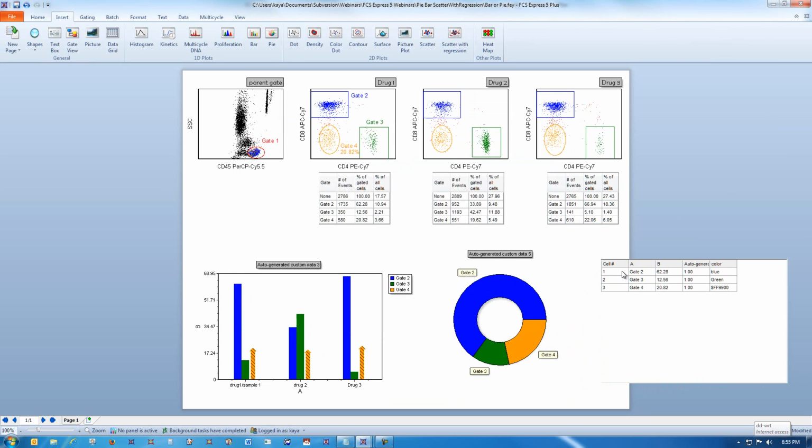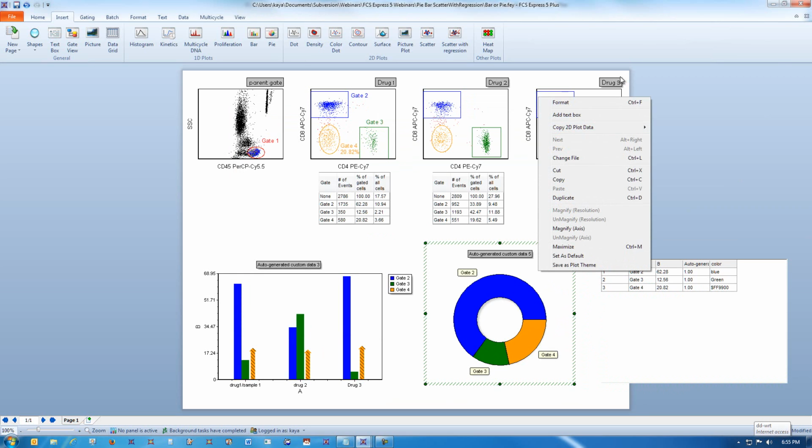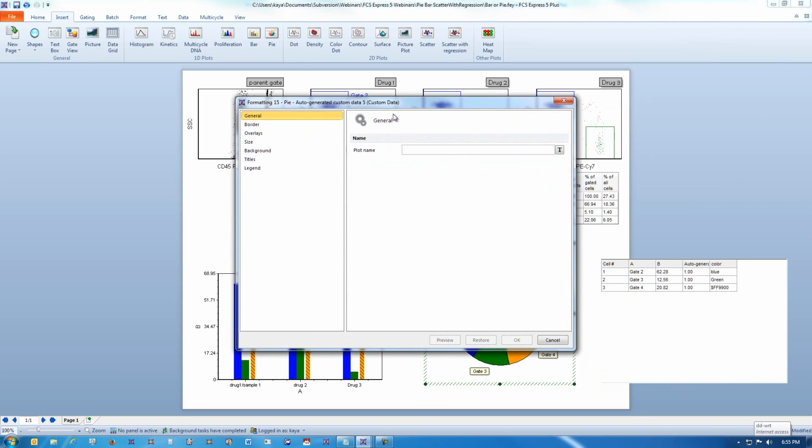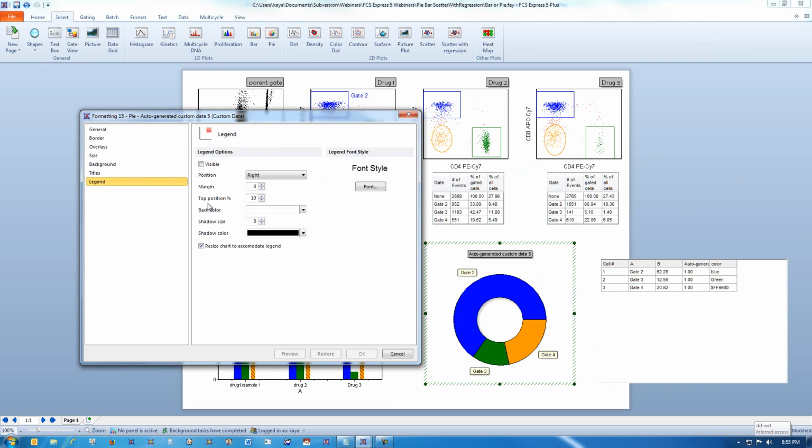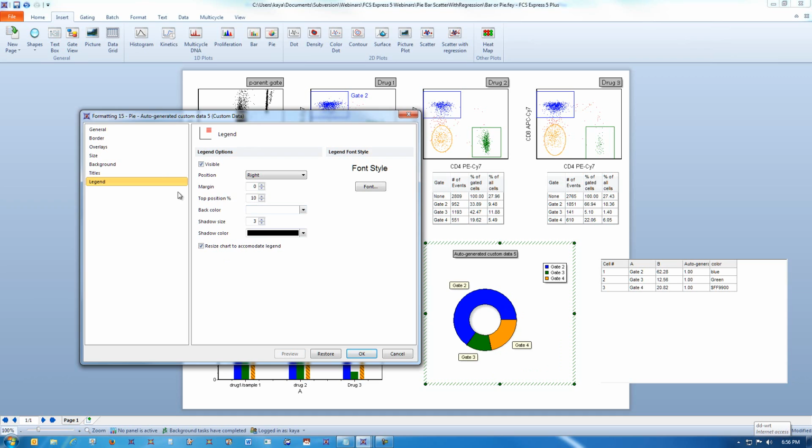So there's a few other things you can do to format your pie chart, and we'll go over some of those a little bit later. But I'll just show you, you might want to add in a legend as well. And this works the same as a typical plot. It's here in the legend category. Okay.